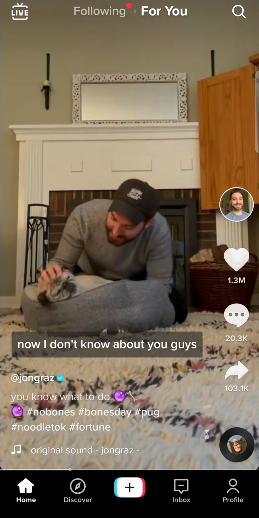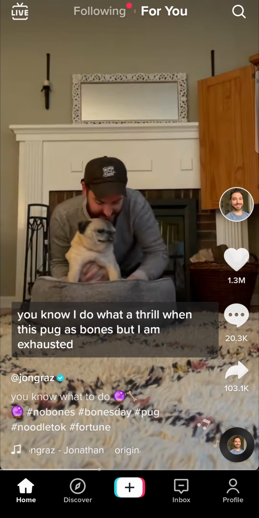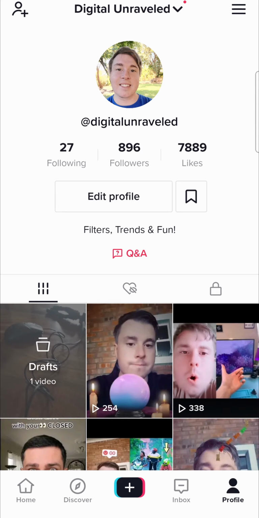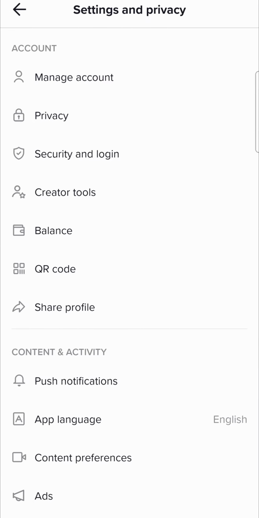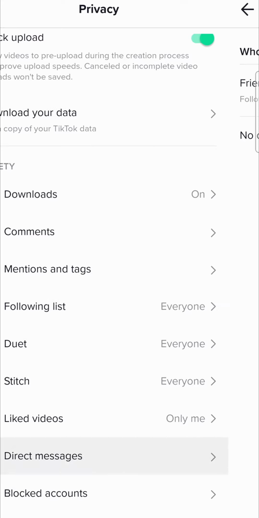Now, the first thing you need to make sure of is to go to the profile option at the bottom right-hand corner, first of all, then tap on the three horizontal stripes at the top right-hand corner. Then you want to go to privacy, and then you want to tap underneath the safety option, direct messages. So it's right over there. You want to tap on that.